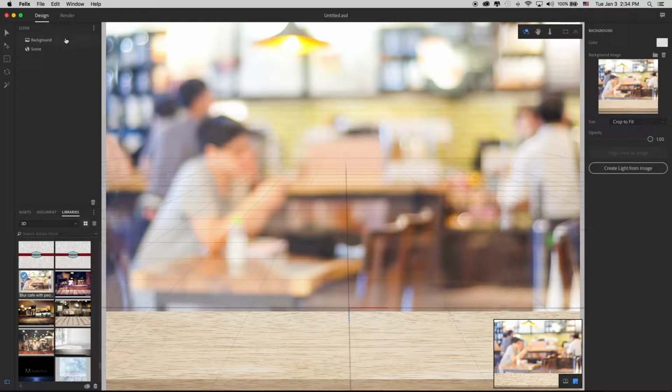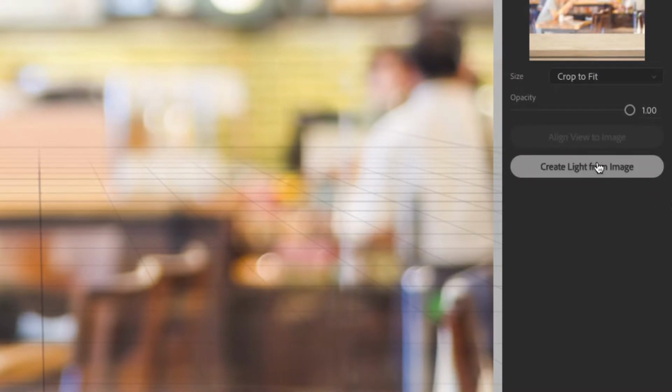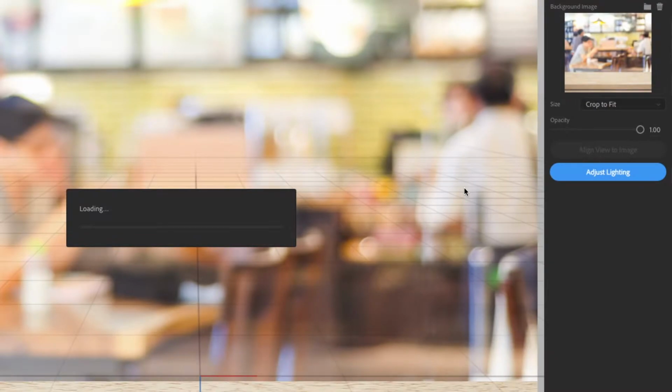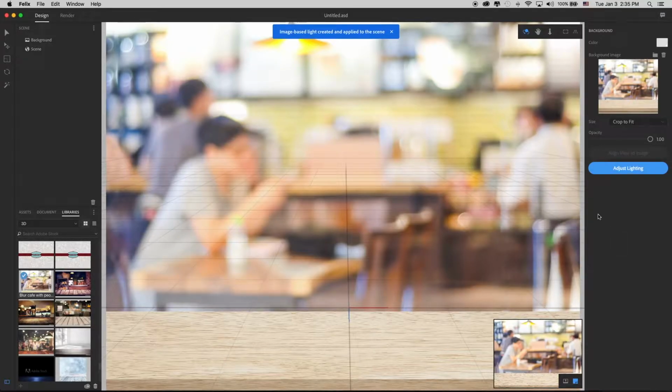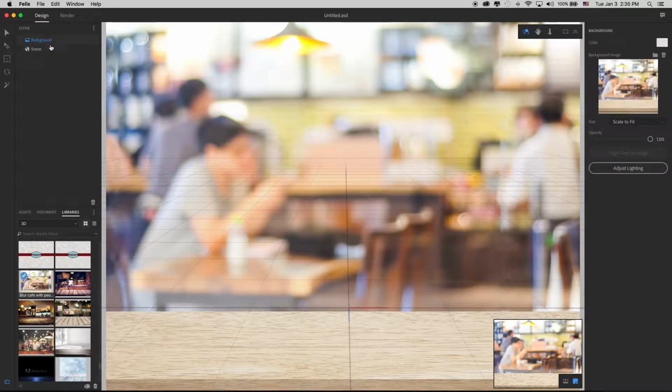Okay, now that that is done, I'm going to create a light from my background image. So we've gone ahead and done that. And now if I went over to my scene panel and took a look in my scene, I can see that my background light is there, and here's my background image.